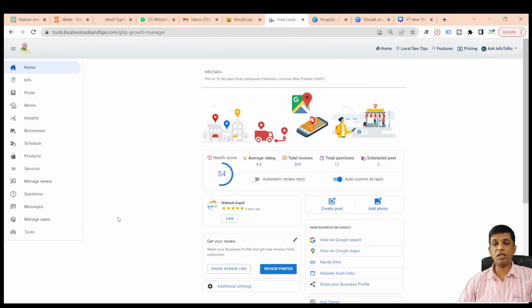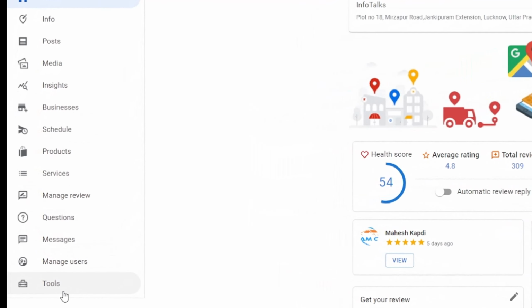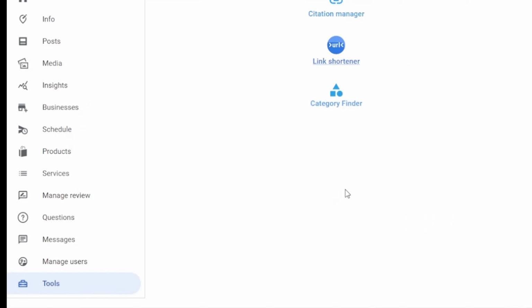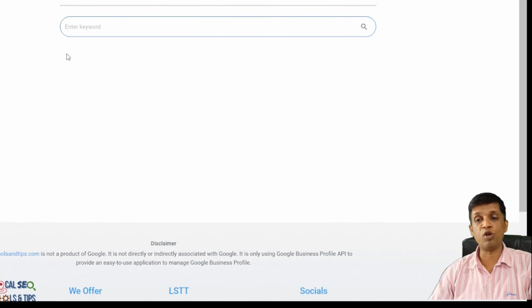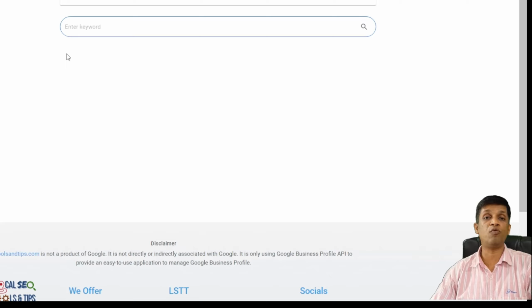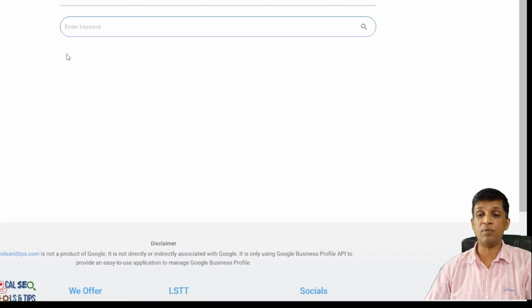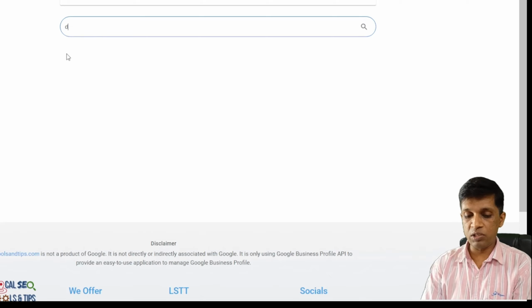So let's start. Guys, as you can see on my screen, we are in our app Google Business Profile Growth Manager, and this is the home section. On the home section you will find this menu list. As you can see, when you move to tools, in the tools section you will find the category finder option. So you have to click this tools option, that is category finder. Initially you won't find anything here. You have to just input your keyword like I am doing just now.